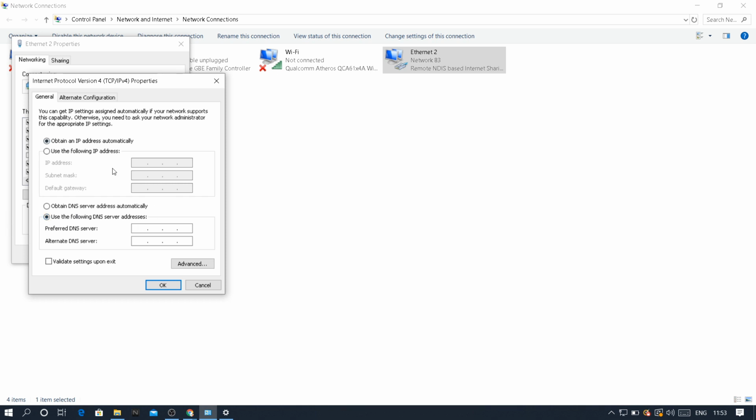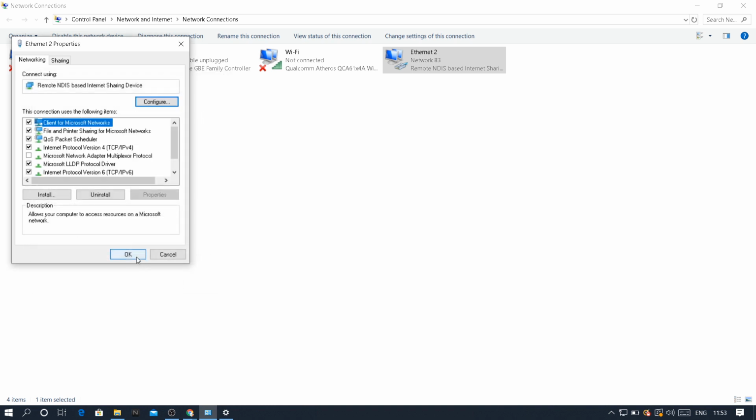Don't change any of your IP address. Change your DNS server to 8.8.8.8. Your preferred DNS server has to be set to 8.8.8.8, and your alternate DNS server has to be set to 8.8.4.4. This is the Google DNS server. Enter these Google DNS server details, press OK, and click OK again.